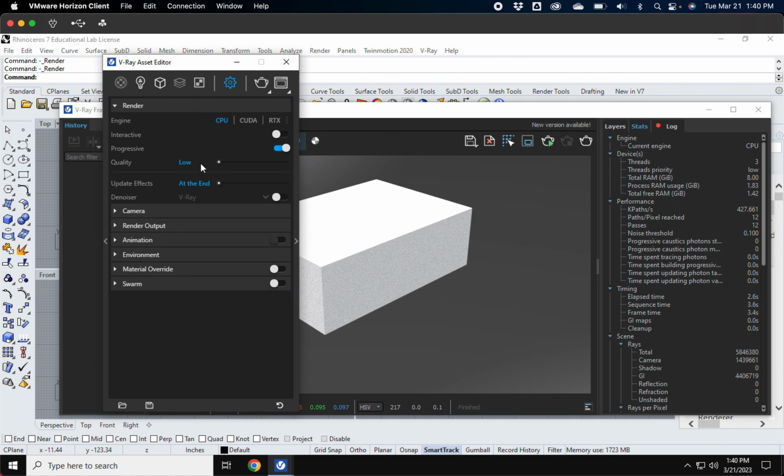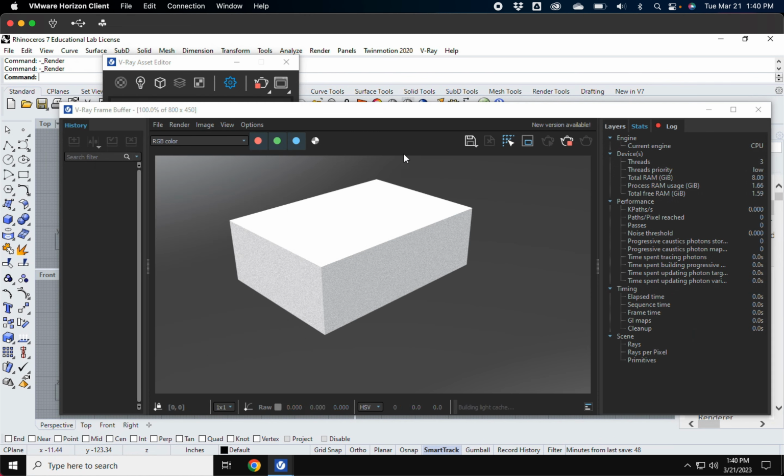If I want to have a medium quality rendering, or if I know this is going to be my final rendering and I want a really nice quality rendering, I can move it all the way to high plus and click render. Obviously, it's going to take longer. It's going to go through a lot more passes. You can see the passes that it's going through down here at the bottom. But it is going to be a much more refined rendering quality. Just be aware that it will take longer.